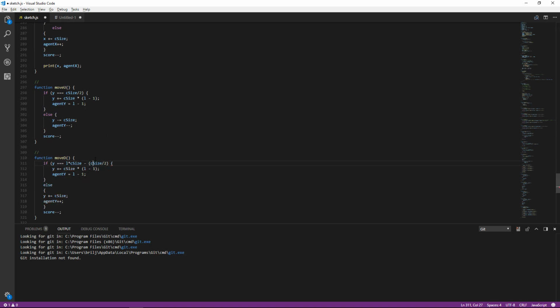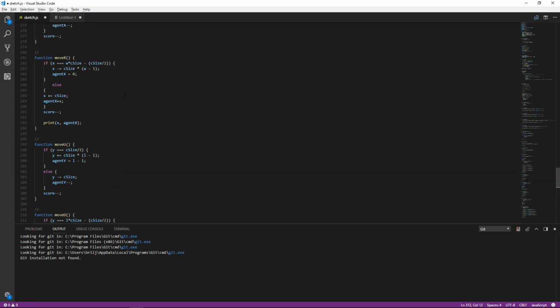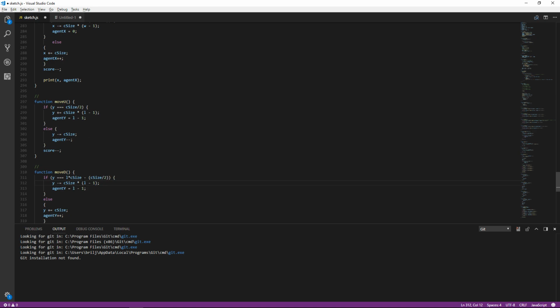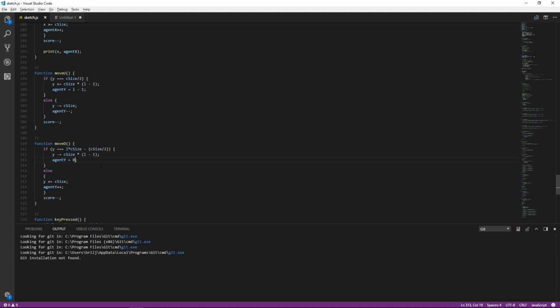I guess just for redundancy's sake, we can do that. And then we're going to minus c size and then agent y equals 0. Else we do what we always do.